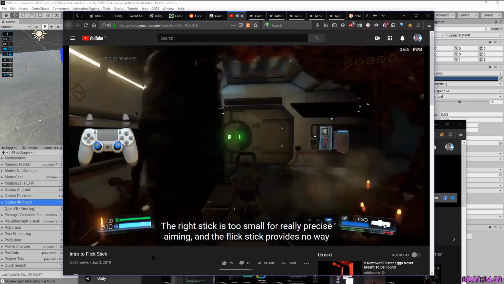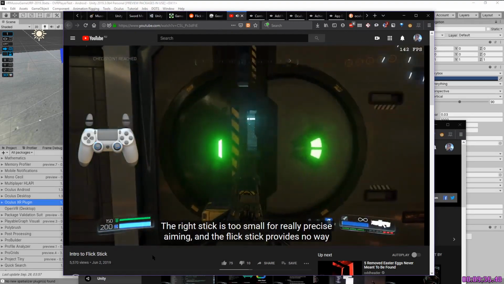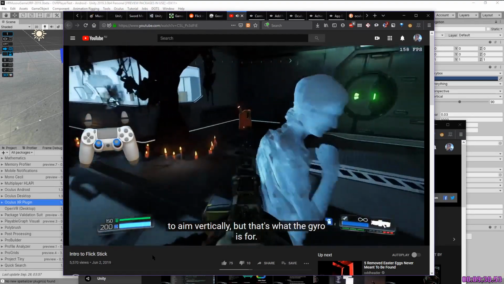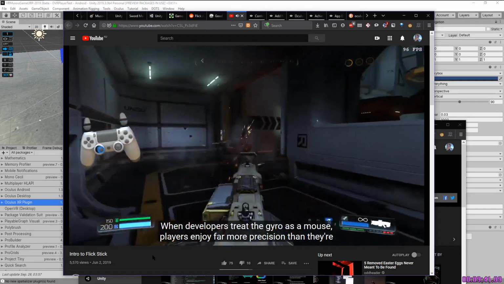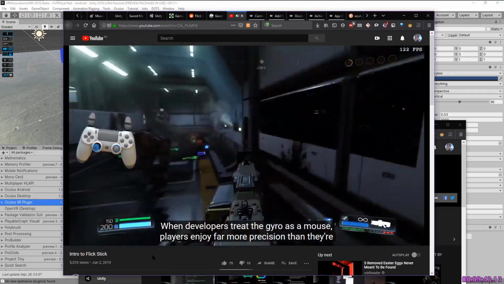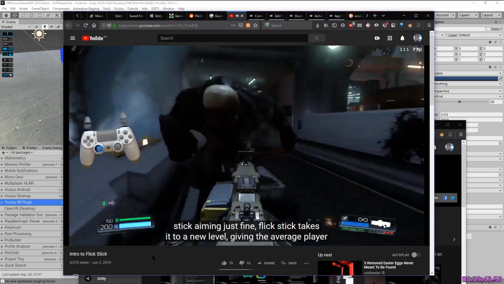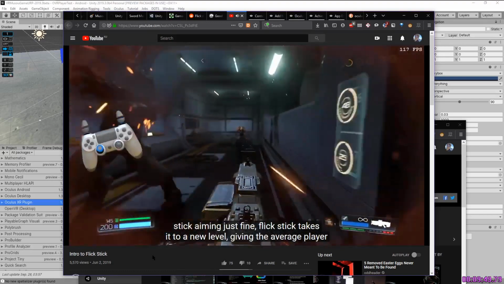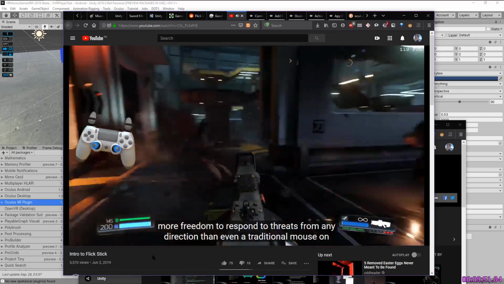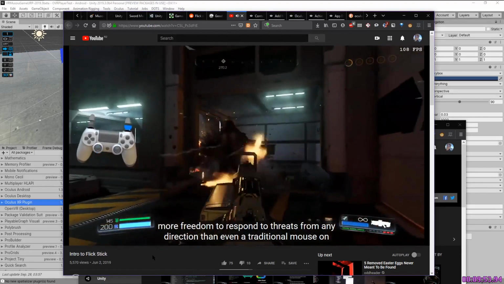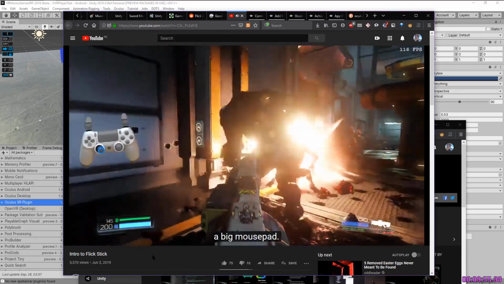The right stick is too small for really precise aiming, and the flick stick provides no way to aim vertically, but that's what the gyro is for. When developers treat the gyro as a mouse, players enjoy far more precision than they're used to with a controller. And while that can be laid on top of traditional right stick aiming just fine, flick stick takes it to a new level, giving the average player more freedom to respond to threats from any direction than even a traditional mouse on a big mousepad.